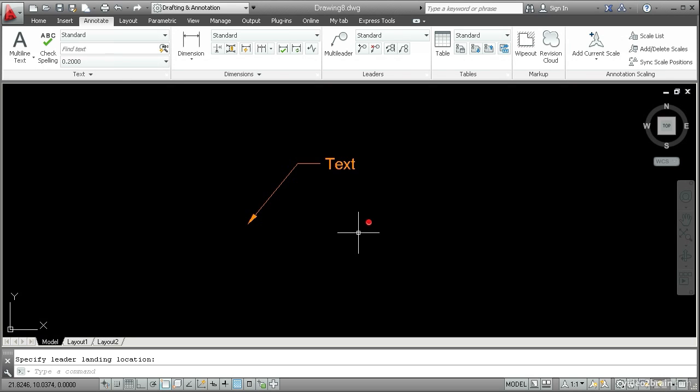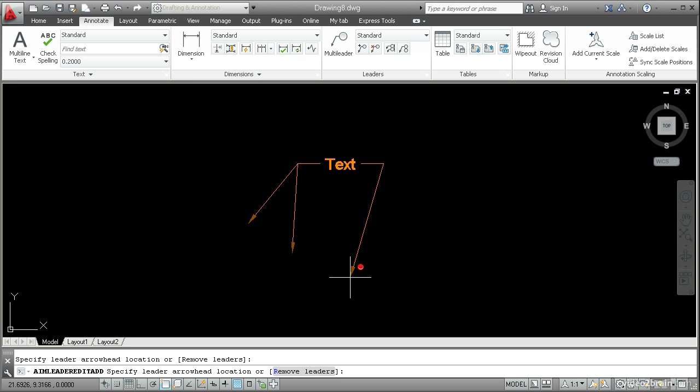Now the whole point of this is to create a multileader with two arrowheads on it. So that can be accomplished by clicking on this tool right here, which is Add an Arrow to the multileader. Then select the multileader object and click another arbitrary point to add the arrow. Then press Enter to end the command.